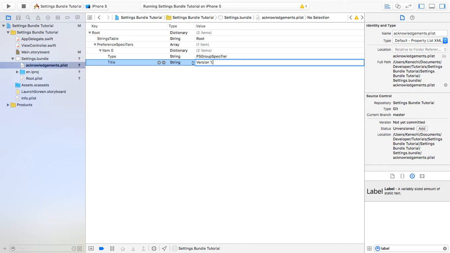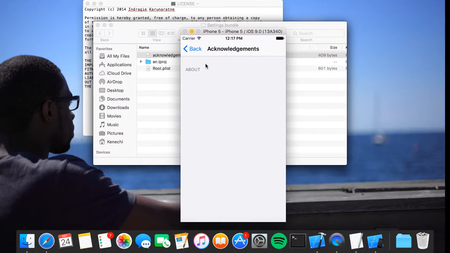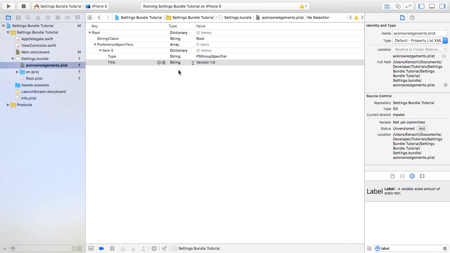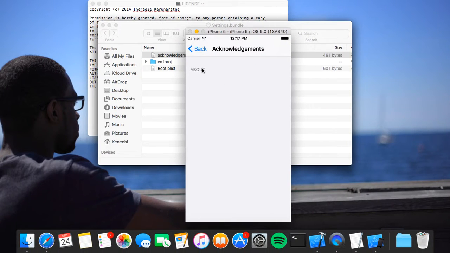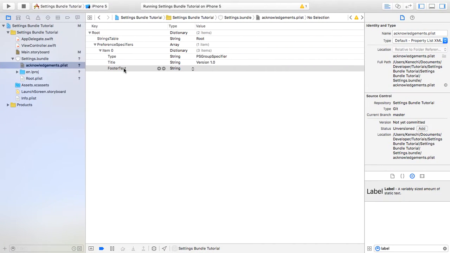Let's call this version 1.0, and where we have About, this is now going to say Version. Now, the part where you put your acknowledgements is underneath. What you do is add another, I don't even know what these are called. Press the plus button here, and then you write footer text. This is essential because if you try to put title, whatever you put here is all going to come out in caps, and we don't want that. So here we have footer text.